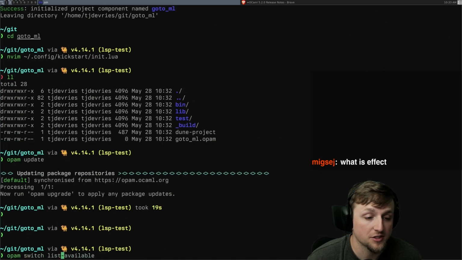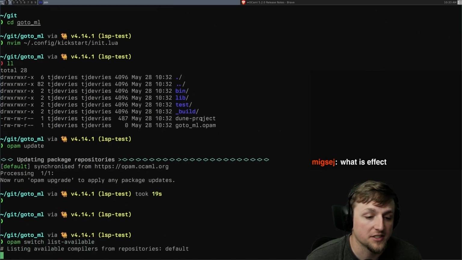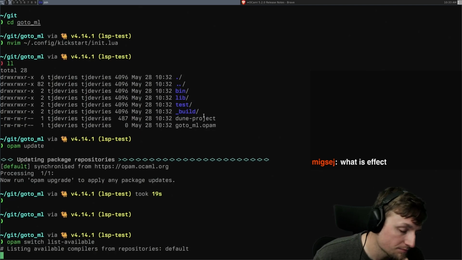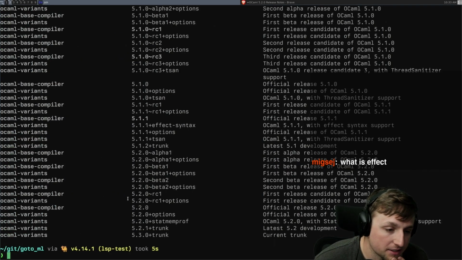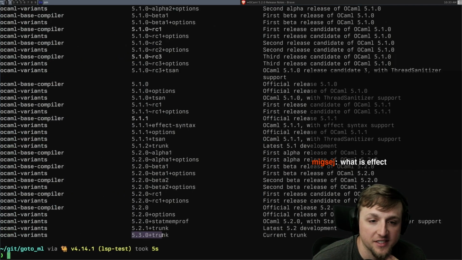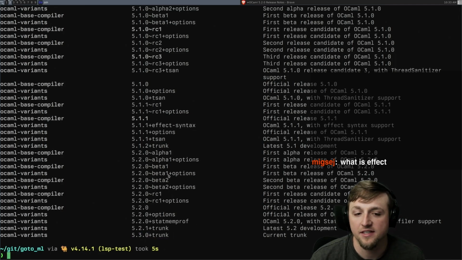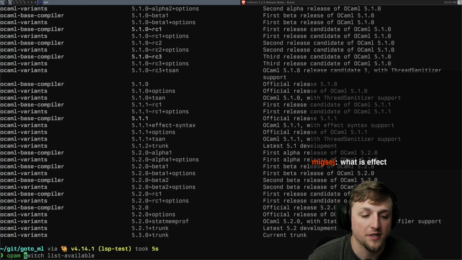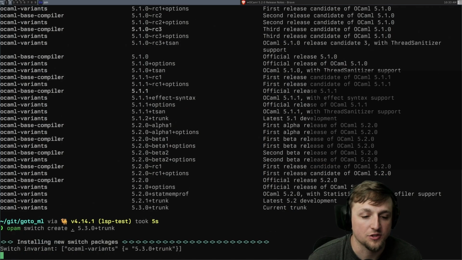OPAM switch list available. Do we have 5.3? Let's check. Nice, we do. So we can try this one out, and I think it will work. OPAM switch create. We'll try this. We'll see what happens.